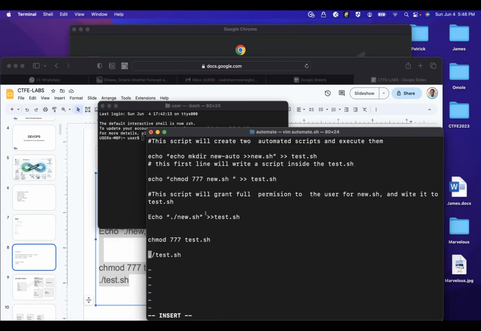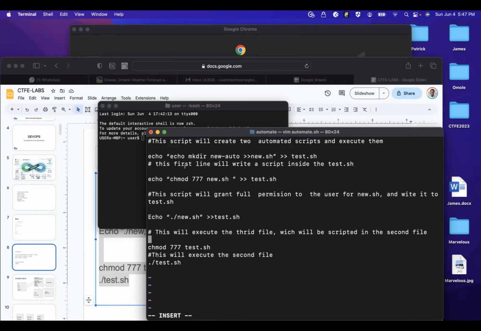Then this one is going to execute the third file. So we're already in one file. This is the second file. I can decide to write this, okay, this will execute the second file. And this, sorry, always put hash, unless you want to get back an error. So while writing a comment, always put comments. You understand? This will execute the third file, which will be scripted in the second file.